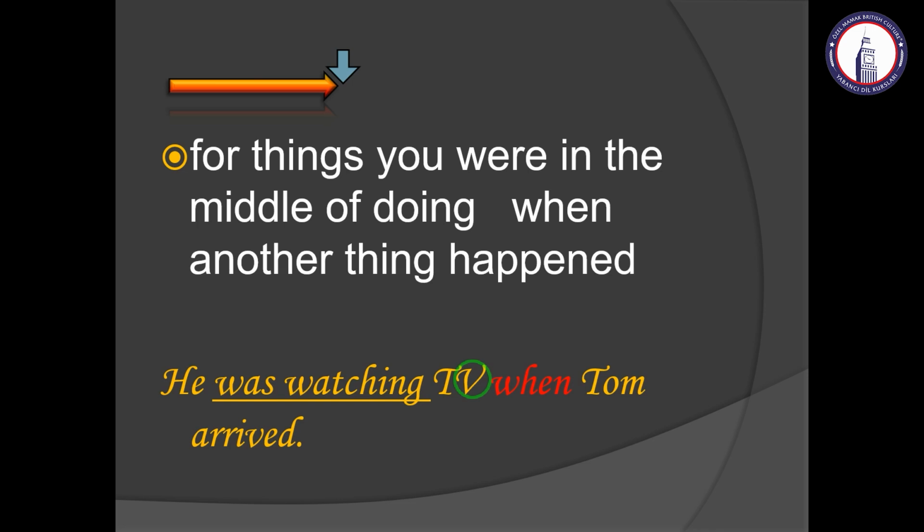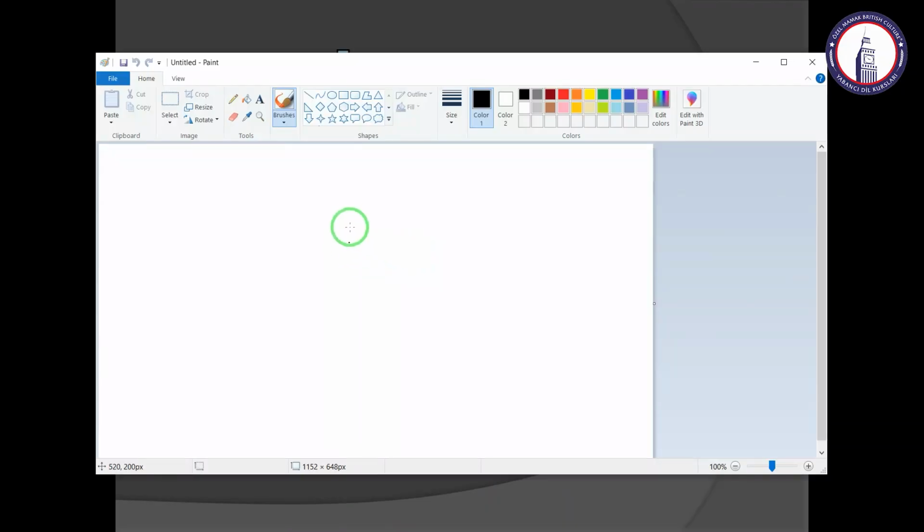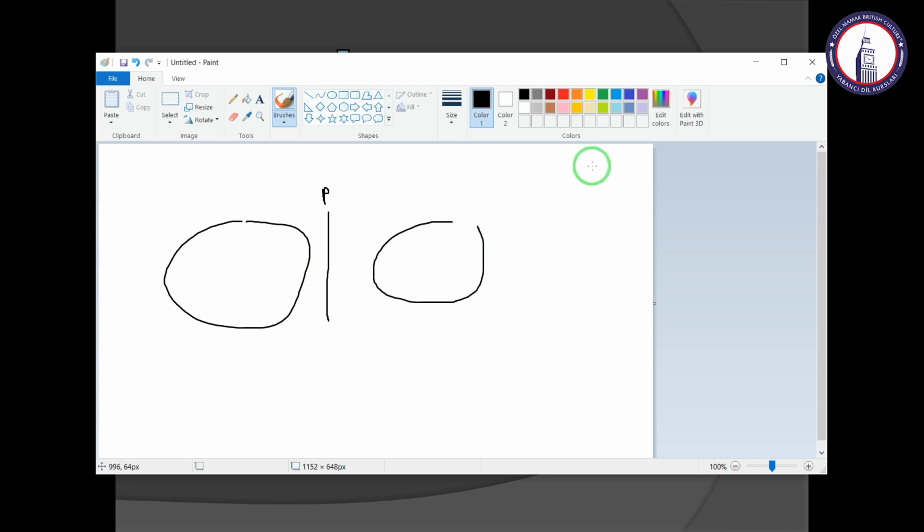He arrived and finished. So, if I want to show you on a chart like this, that will be like this. For example, if we imagine this is present time, this is past, this is future. We have nothing to do with this, so we're talking in the past.